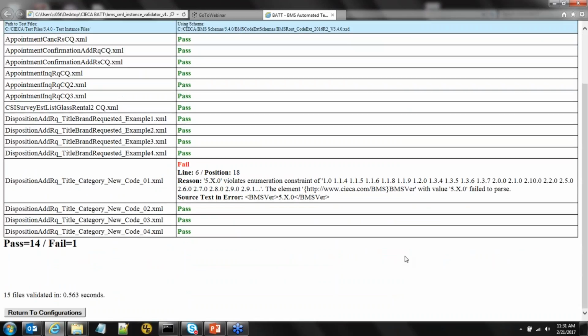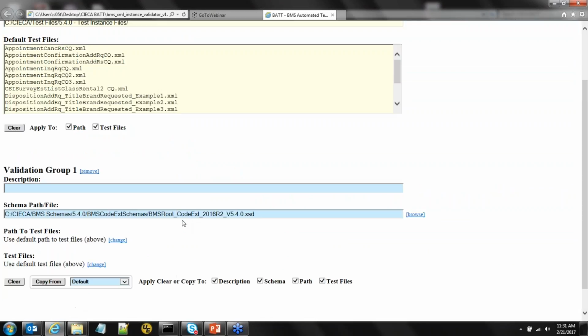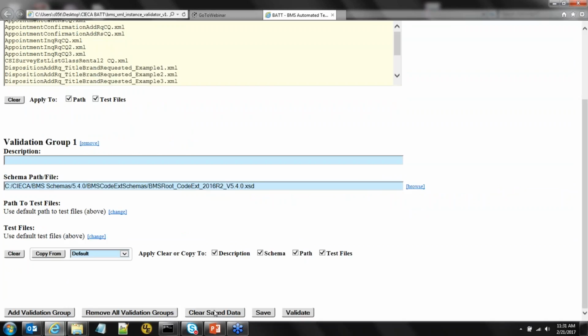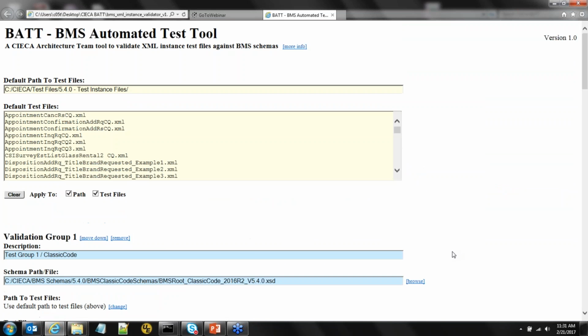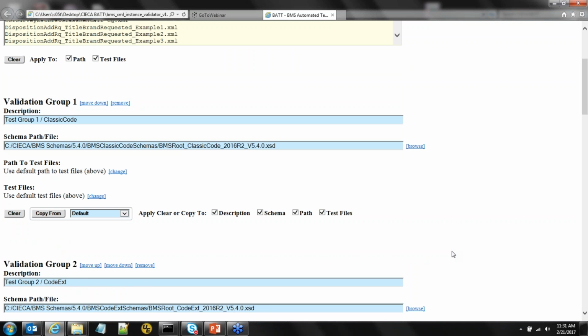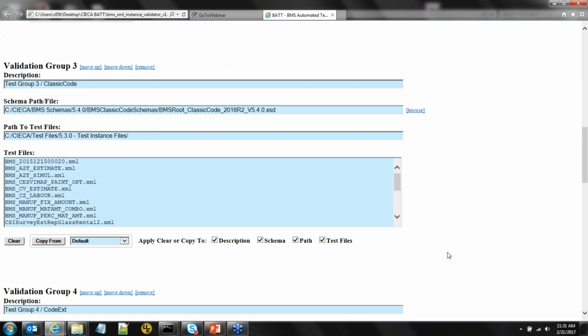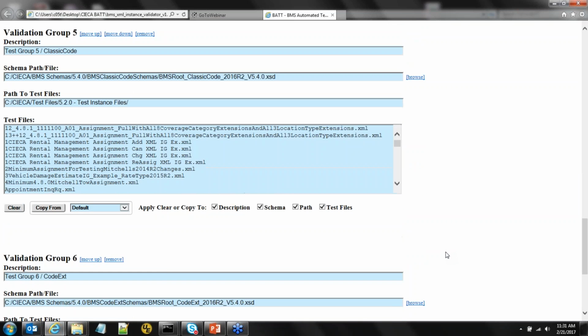Okay, so you saw that I closed the tab for this tool. Again, I could have gone as far as shutting down the workstation, coming back tomorrow, and that is what is saved, what you saved right there. And once you clear the save data, it'll go back to the defaults of the CIECA Architecture Team's standard configuration. So I'll clear that again, hit refresh. Okay, then now I have, again, the 6 validation groups that the CIECA Architecture Team uses.